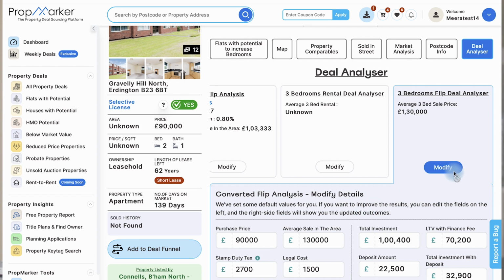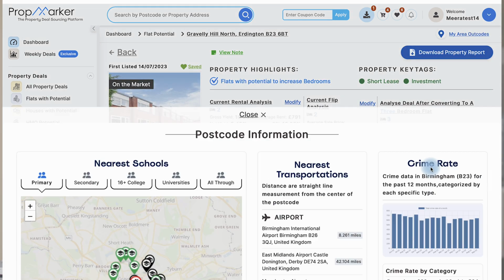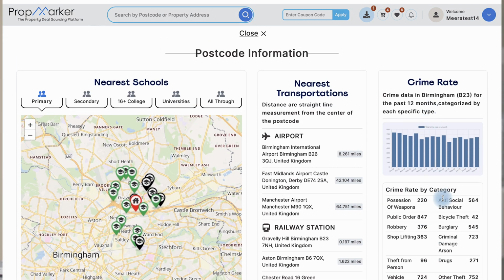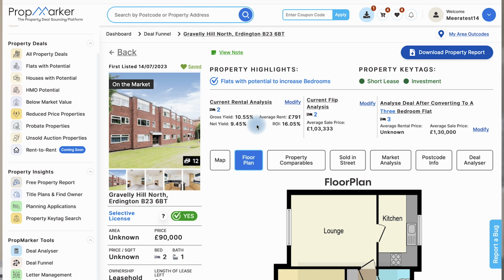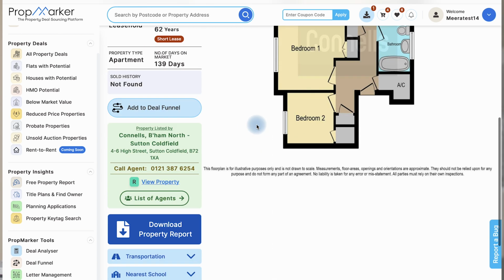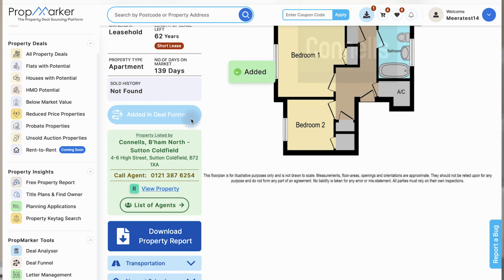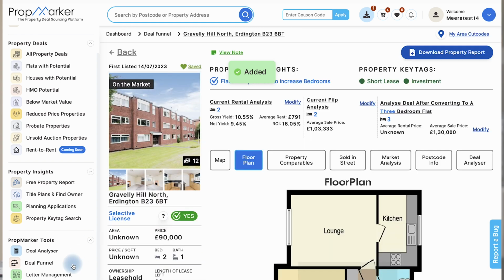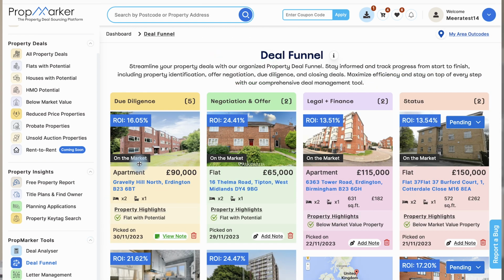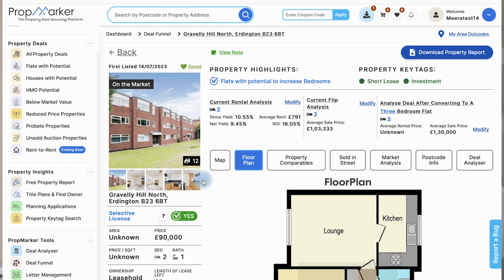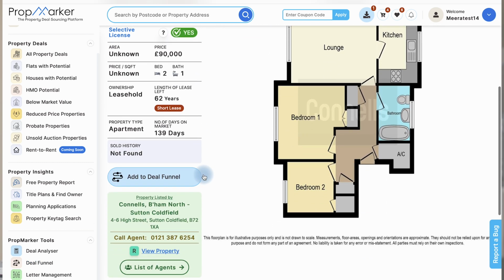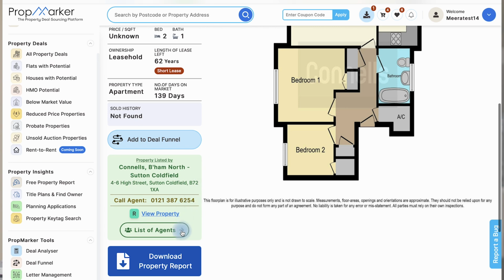Oh, and we care about your safety. PropMarker also provides information on crime rates and demographics, helping users assess the safety and suitability of an area for their needs and preferences. Optimize your property deals by adding them to your deal funnel on PropMarker. This feature allows you to streamline your deal process, tracking progress from property identification to offer negotiation, due diligence, and closing deals. Need info on the agent?